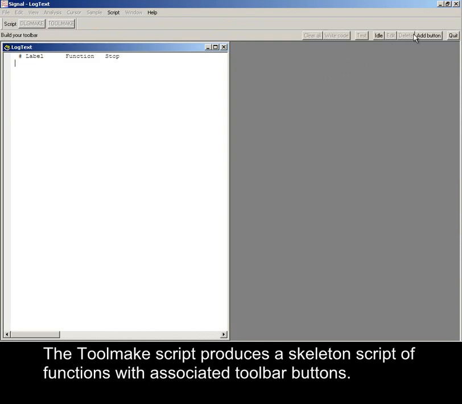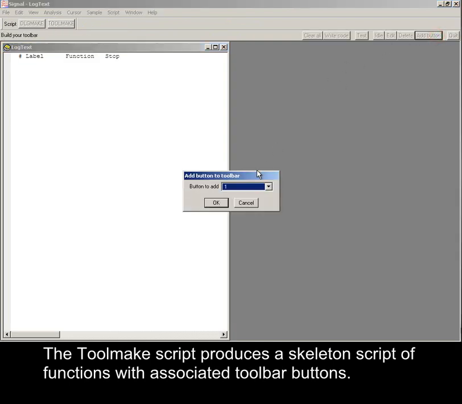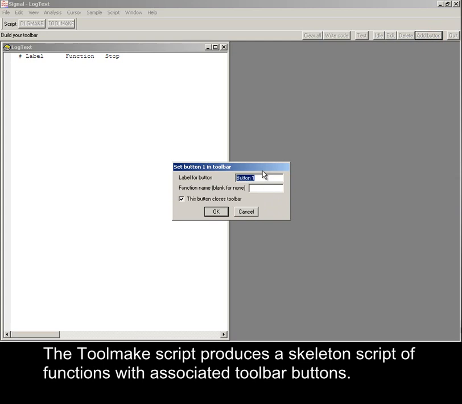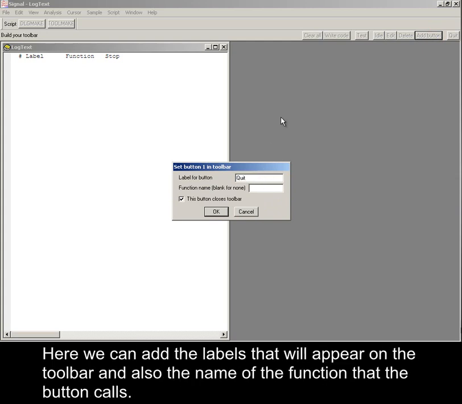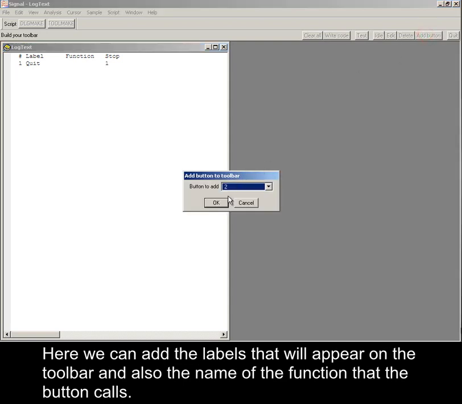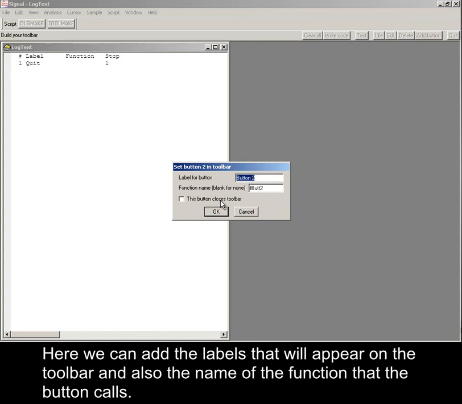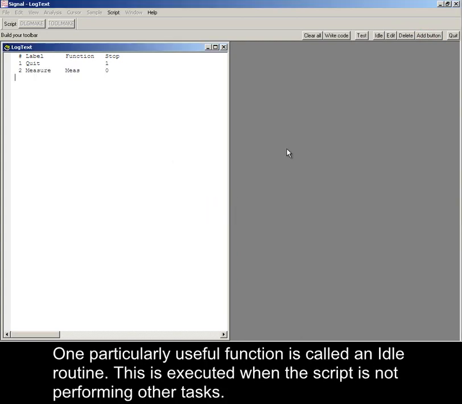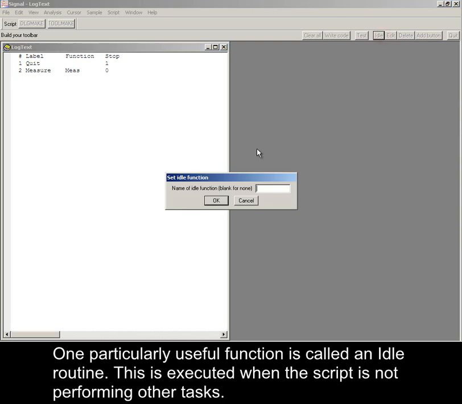The toolmake script produces a skeleton script of functions with associated toolbar buttons. Here we can add the labels that will appear on the toolbar and also the name of the function that the button calls. One particularly useful function is called an idle routine. This is executed when the script is not performing other tasks.